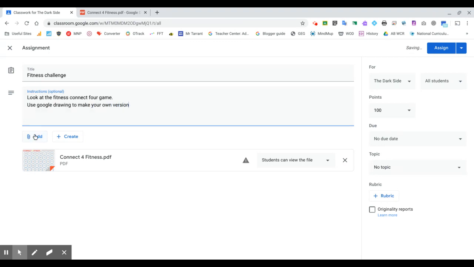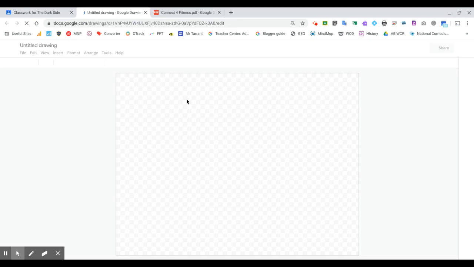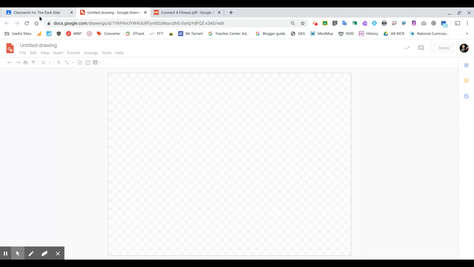Now, I could give them a template if I'd created a template already or I had a starter one, or I could just go create and just click Google Drawings. What I'm doing here is I'm encouraging them to use that program. See, it opens it up in a new tab and it shows me what it looks like. Now, obviously, it's a blank document at the moment, so that's absolutely fine.